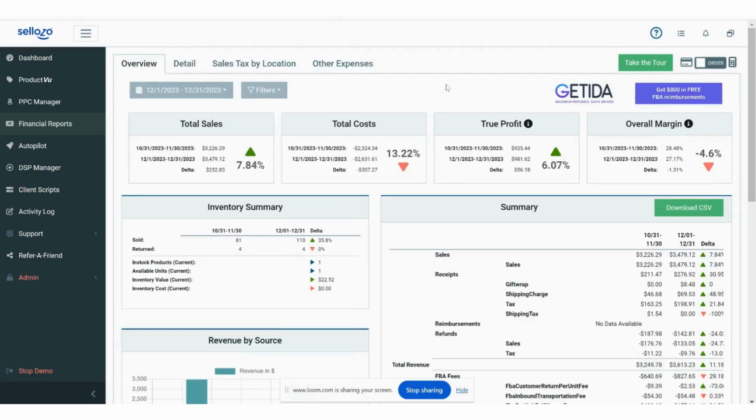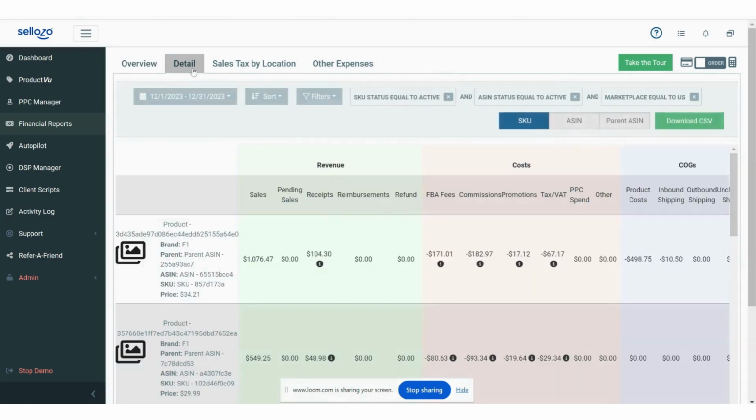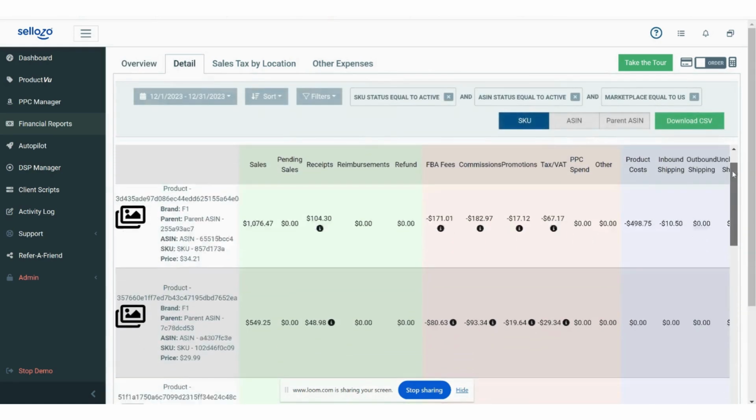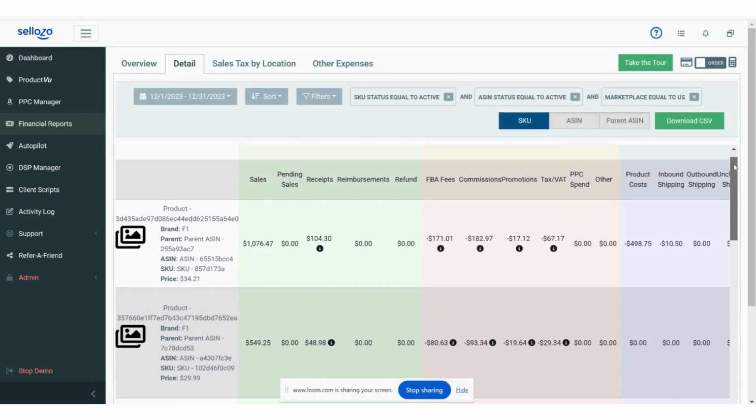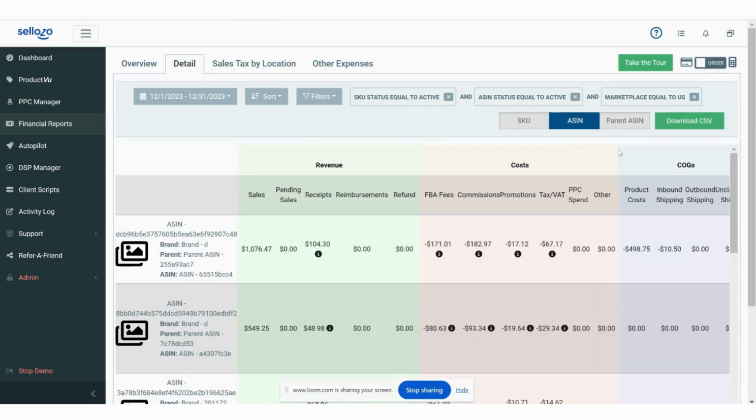So we'll scroll back up and we'll go to the detail page. There's other tabs here if you notice at the very top. Detail page is very nice because it breaks down the products by the individual product itself. We can see the sales, the pending receipts, reimbursements. We can filter this by ASIN, parent ASIN, anything we want to, and we can download this as a CSV as well. This is really great if we want to see the cost broken down by product.